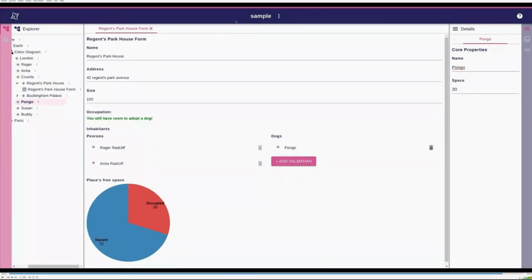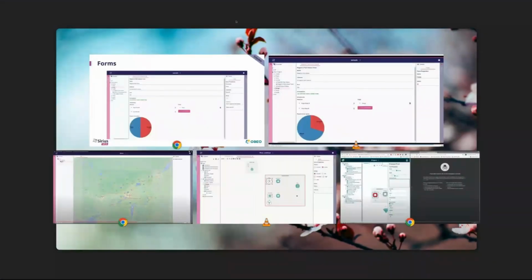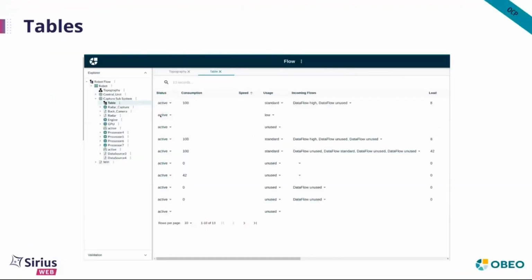And we can create those kind of forms with Sirius Web. We can create those kind of diagrams. I will explain later how we can do this. And so the idea is that we can also create another kind of representation. So in addition to diagrams and forms, with Obeo Studio, which is based on Sirius Web, we also allow the creation of tables. So tables provide another kind of way to represent your data.